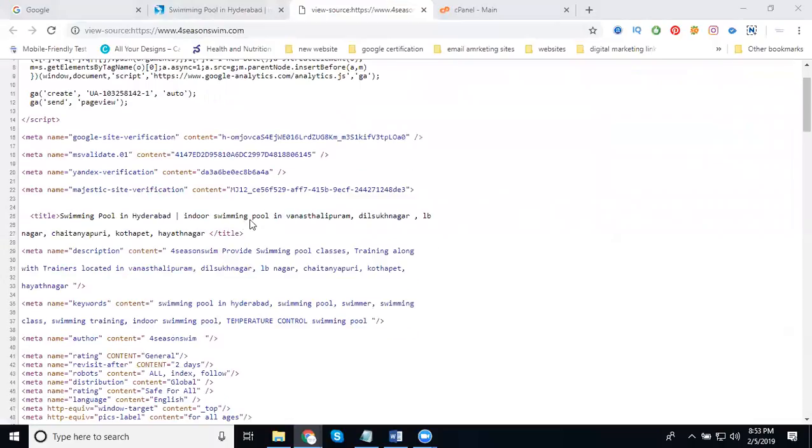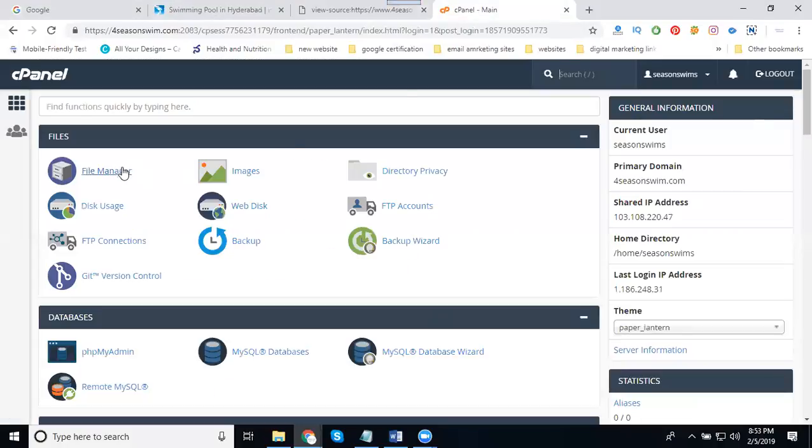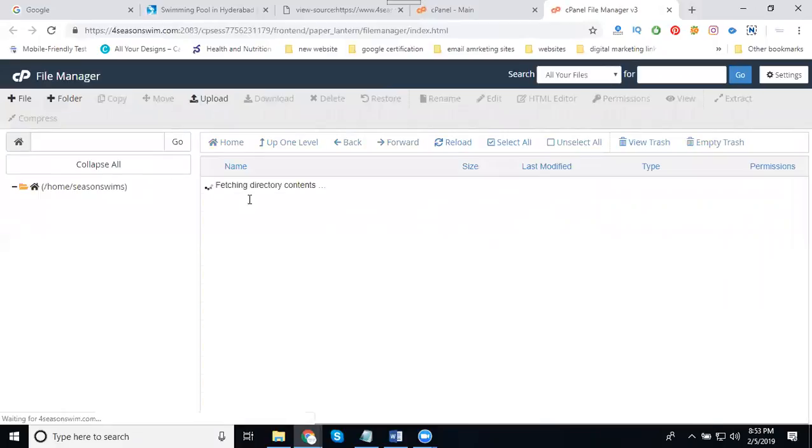On my home page, I'm writing the title as before. In this title, I'm writing Vanasthalapuram, Dilshanagar, LB Nagar, Chaitanyapuri, Kottapeta, and Hayatnagar. I'm writing the previous one like this. In this, I'm changing a few options. In place of Vanasthalapuram, I'm changing to another place.